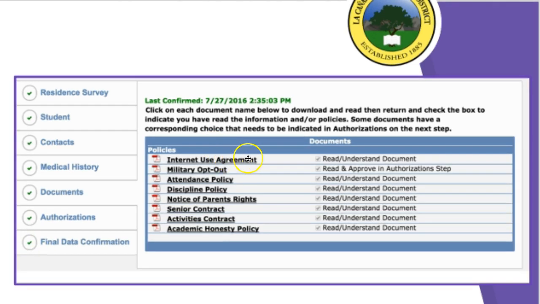Please look through the Internet Use Agreement. Military opt-out is for 11th and 12th grade only. Attendance policy applies for all students, and again, this is new this year, so please take a look at this document. Notice of Parent Rights is mandated as well. That's a lengthy document that lets you know all of your rights within the school district.